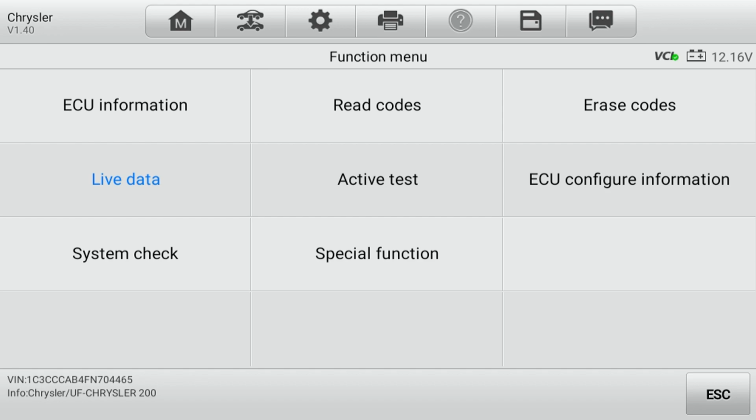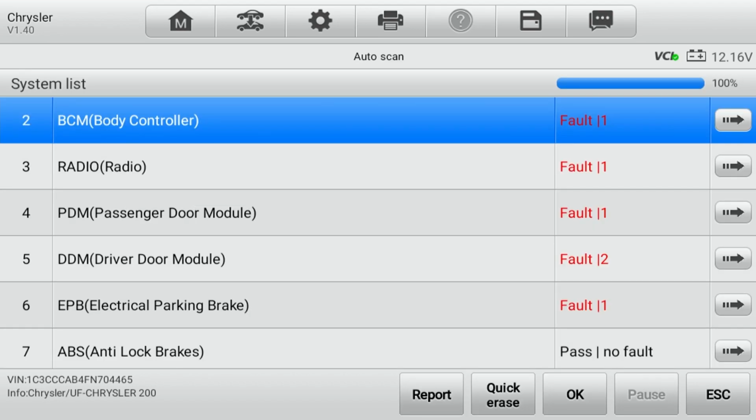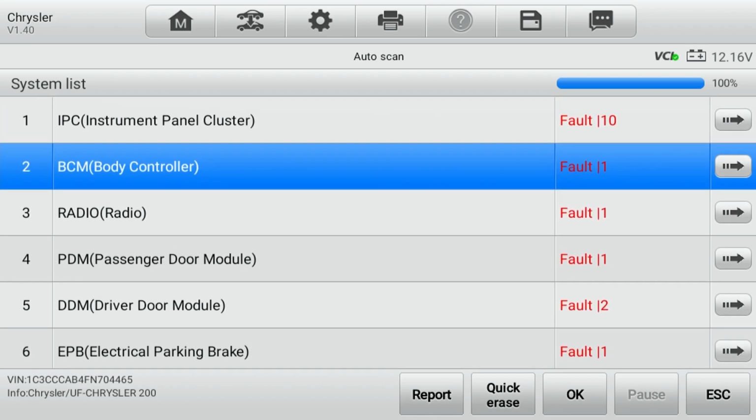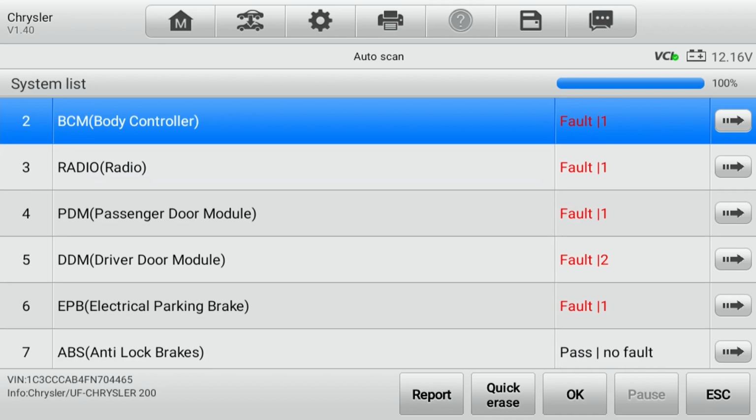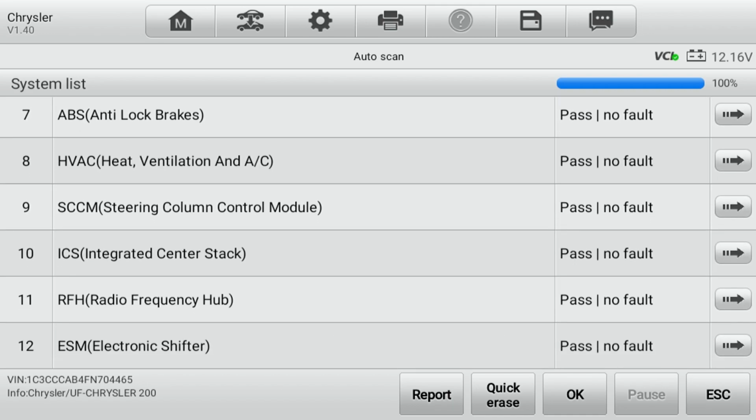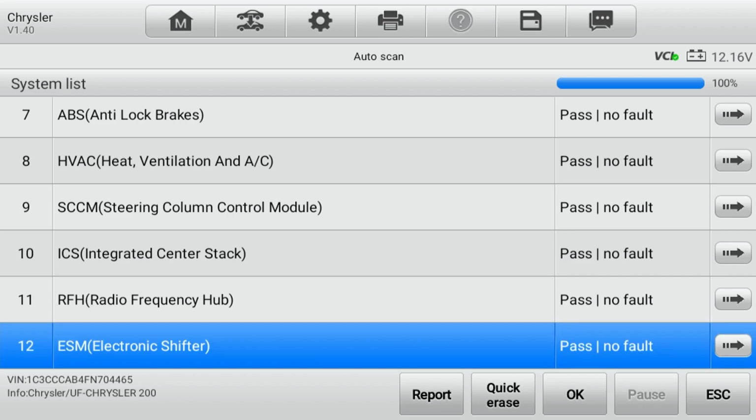So if we wanted to, we could also read codes. There were several modules that had codes in them. According to our list here, we see a fault code in a number of modules. We actually see 10 fault codes in the instrument cluster. So maybe some of these fault codes may actually be relevant to our concern. As it relates to starting the vehicle, we also see the electronic shifter module is present. Let's go ahead and take a look at it.